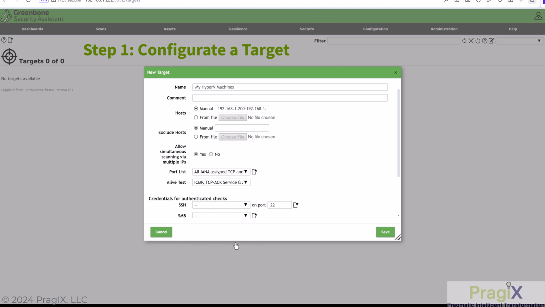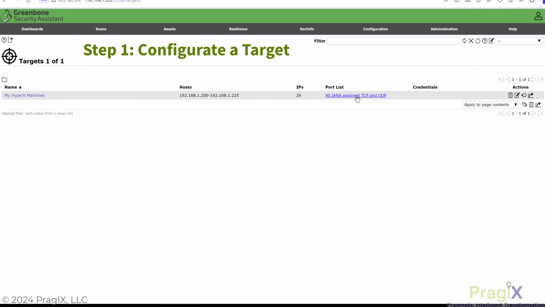I'm also going to specify how I'm going to test to see if those machines are up and running. You have a lot of flexibility here. You can change it, add things, remove things. So now we have a configuration of targets.